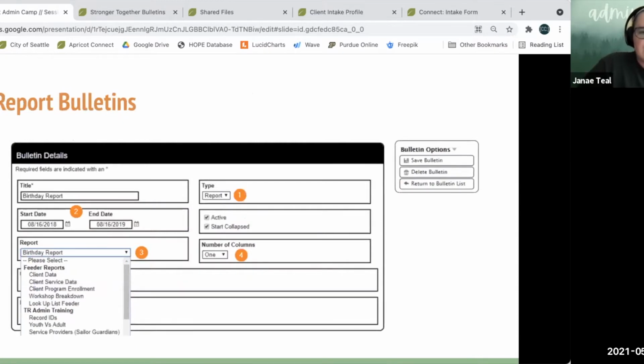So let's talk about report bulletins first. So to preface, there are two types of bulletins. You have a report bulletin, which is what we're going to talk about first, and then you have what they call an HTML bulletin, which is what we're going to talk about next. I'm just going to walk you through, before we get into Apricot, the elements of the bulletin builder, and then I'll actually show you where it is.